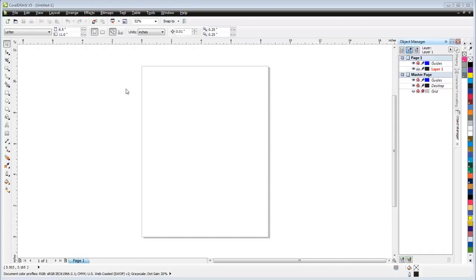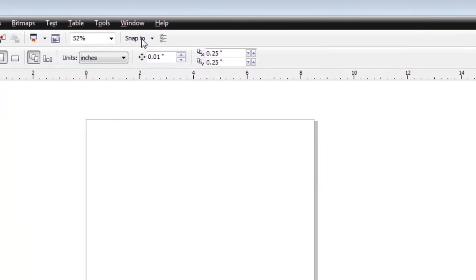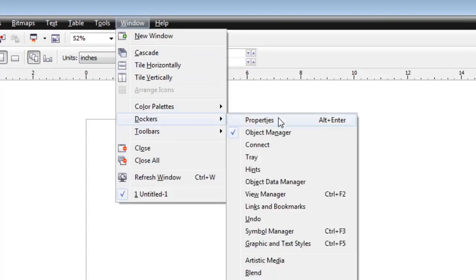Here in CorelDraw we have just a new document open. It's 8.5 by 11. That's not important. What is important is that you have this window over here open, this Object Manager. That's the most important part. To make sure that's open, go to Window at the top, go to Dockers, and make sure that you've got Object Manager selected.